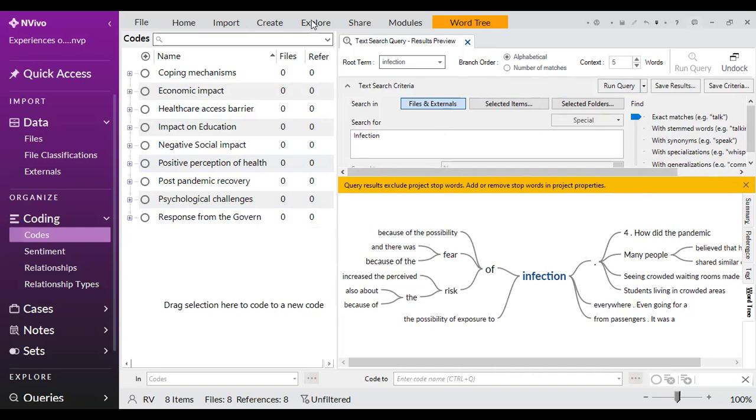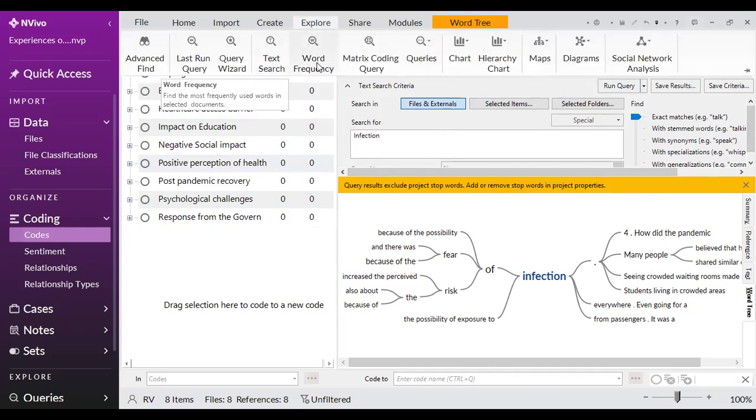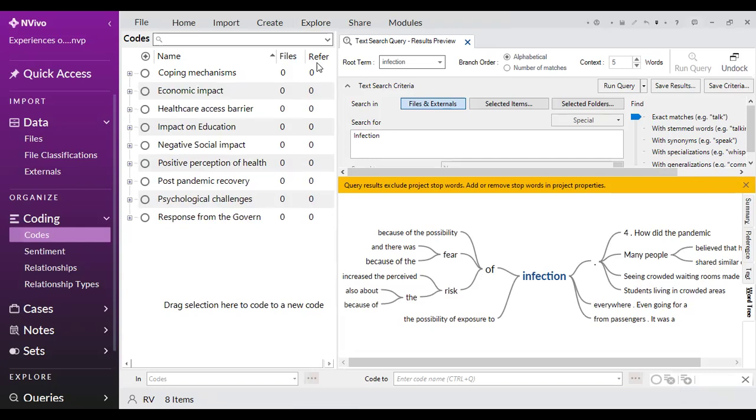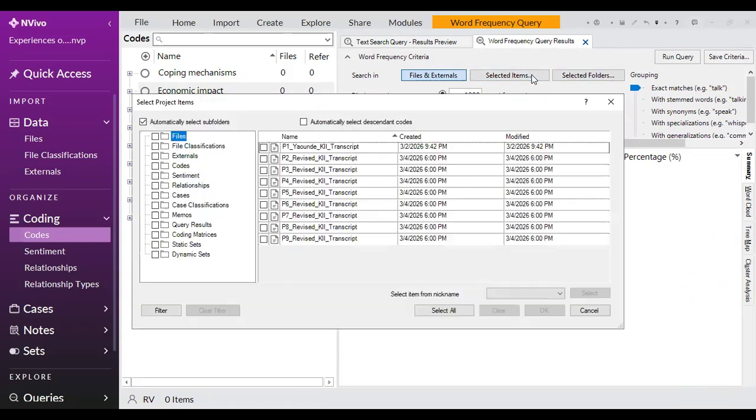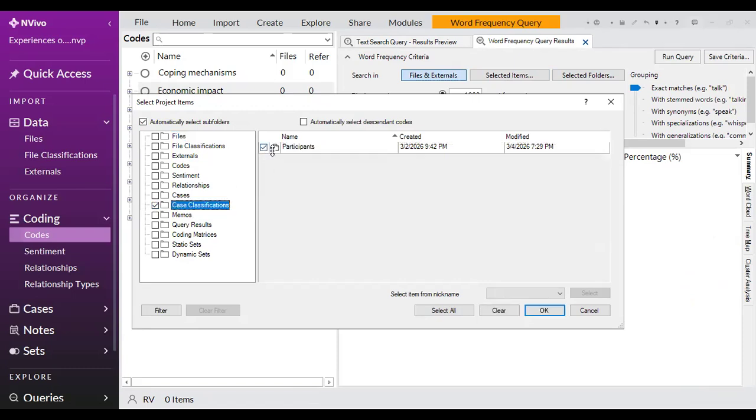and then that was text search. Let's choose word frequency this time around. So this is the exploring. You can decide to explore the whole of your document or the text. You can decide to explore just quotes. You can explore just one text. You can explore just females. Like that's why we did cases, right? You can come to select items. You come to case classifications, and then you come to participants.